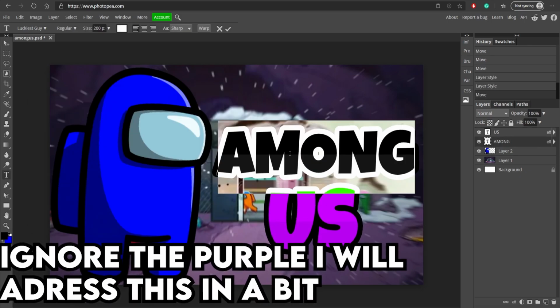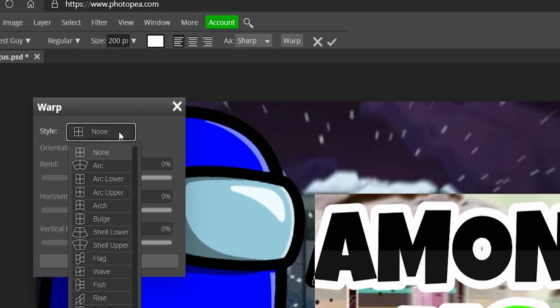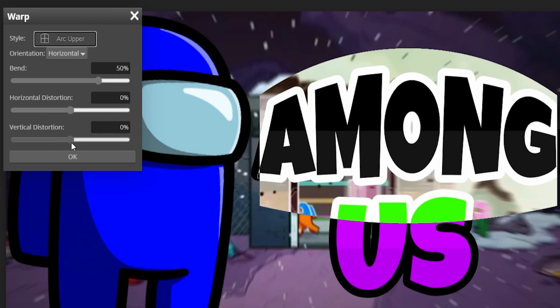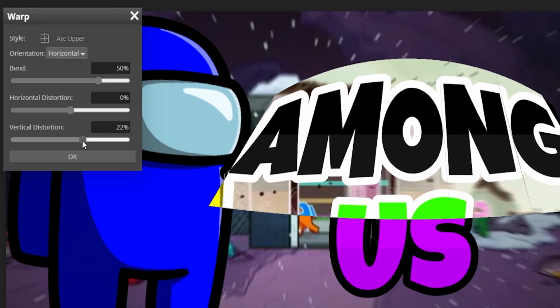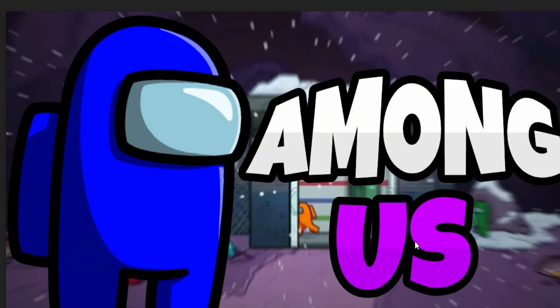Now double click on your Among text and it'll select all of it. Go to warp. Change the style to arc upper. Turn the vertical distortion to about 9%. Leave the bend.